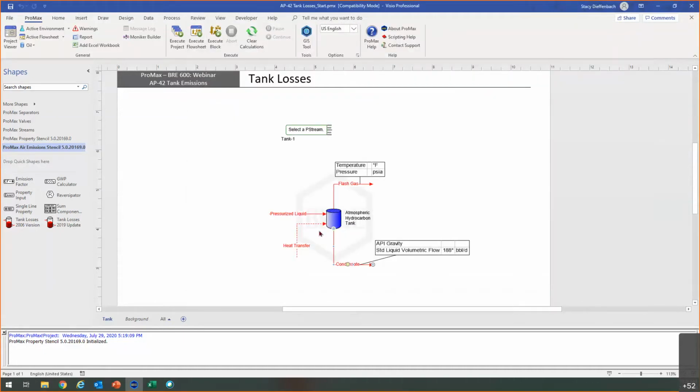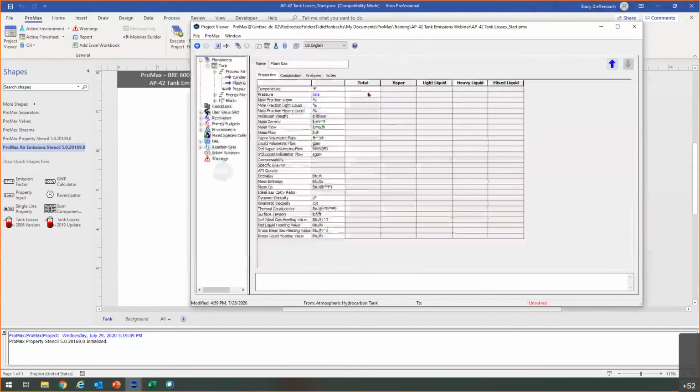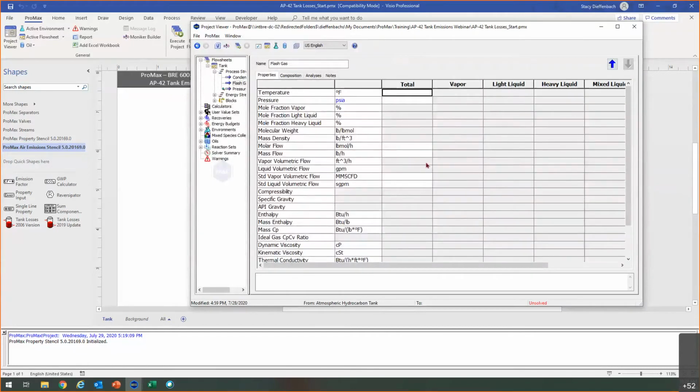And then we need to set the conditions for this atmospheric hydrocarbon tank. I like to set my conditions in the flash gas stream. So that's where I will set mine. And we're going to set this identical to the conditions of the location that we'll be looking at in the stencil here in just a second, the tank losses. So I know that that temperature is 80.45 degrees Fahrenheit and 14.4 psia.